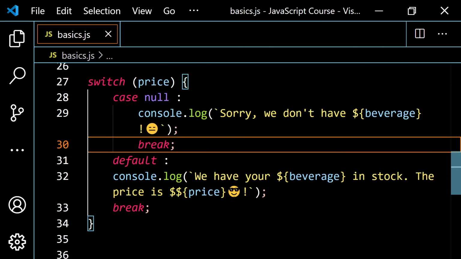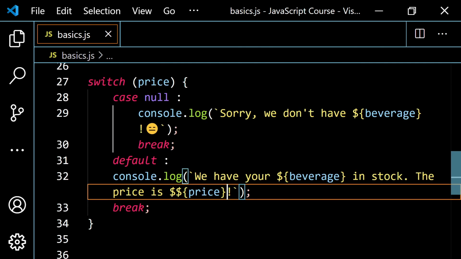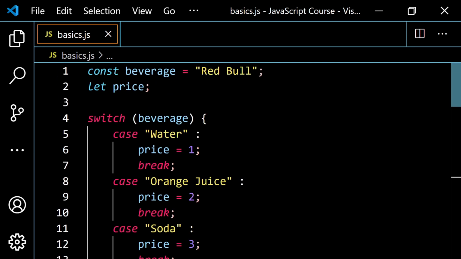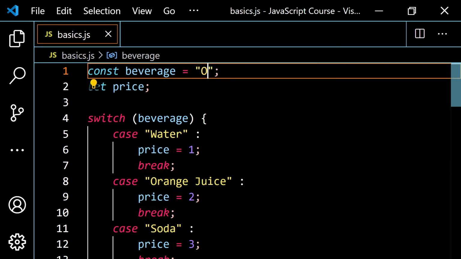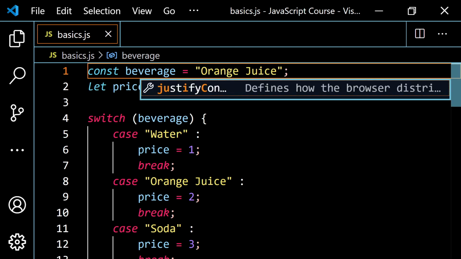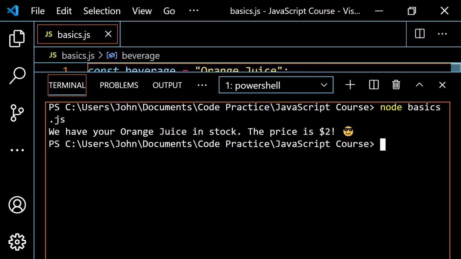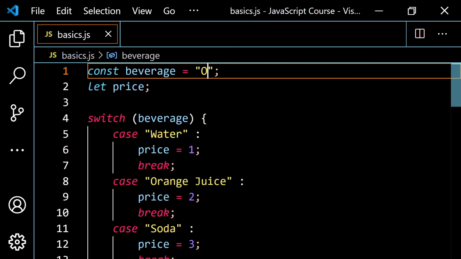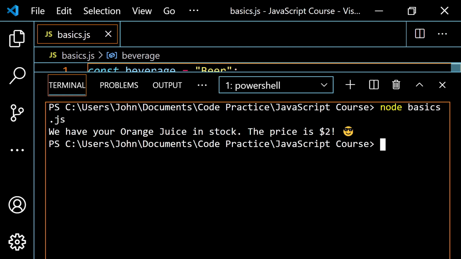And then this one, I'm just going to cut this, okay, and put this out here. And let's go ahead and go back up here. And we'll just go through a different scenario. So let's just say we had something like orange juice, okay? And we'll pop this open and we run this. We have your orange juice in stock. The price is $2, right? Or if we do something like, let's say beer, and pop this open and we run this, we have your beer in stock. The price is $5.